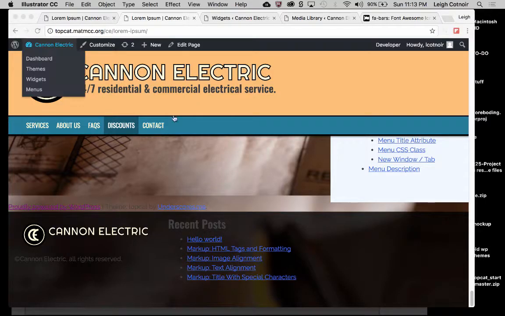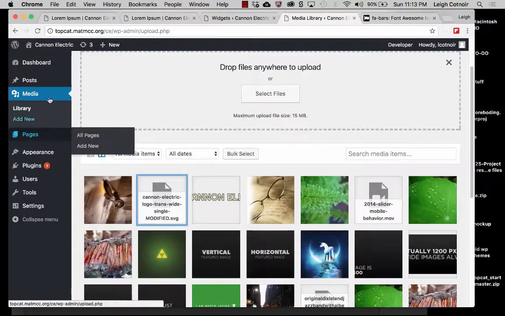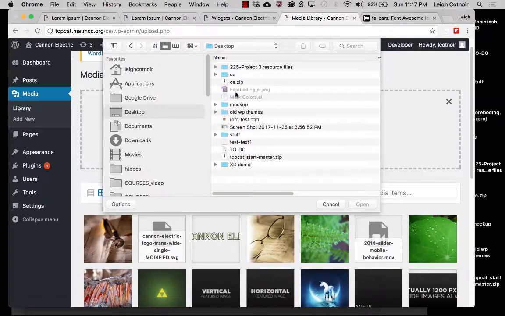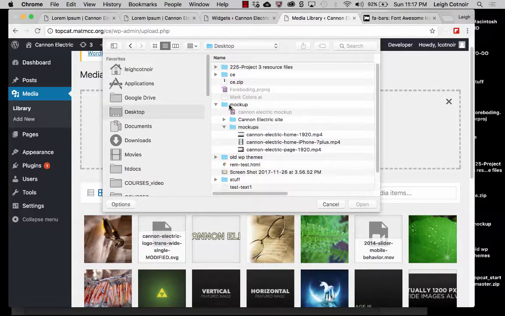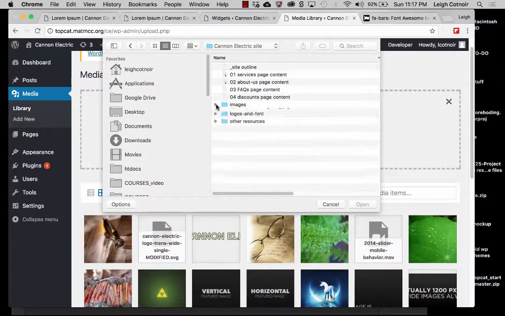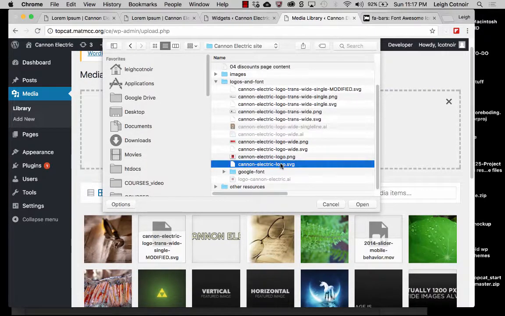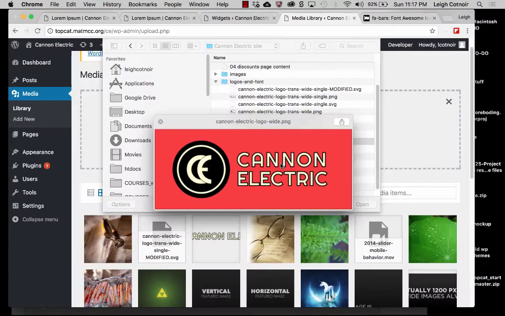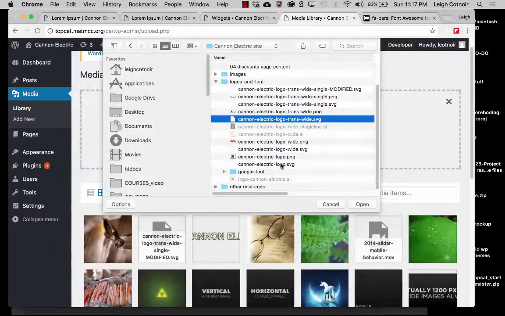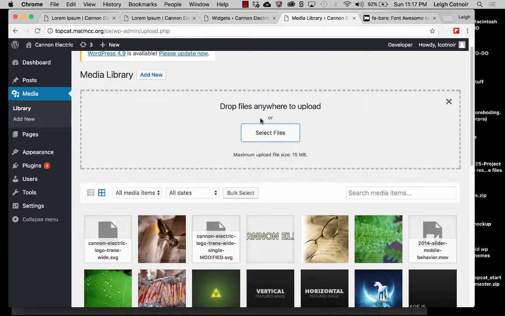And now I can go and upload this new file into my media library. So let's select the files. If I look inside of my mockups, this is where I had my Canon Electric site files, and it was under logos and font. I can do a quick view to see which one it was, and it's this one, I think. Yeah, this is the one that was the SVG. So I'm going to open that one, and we've got it right here.